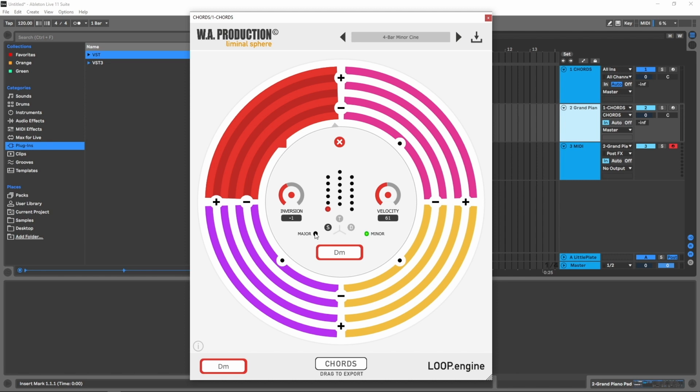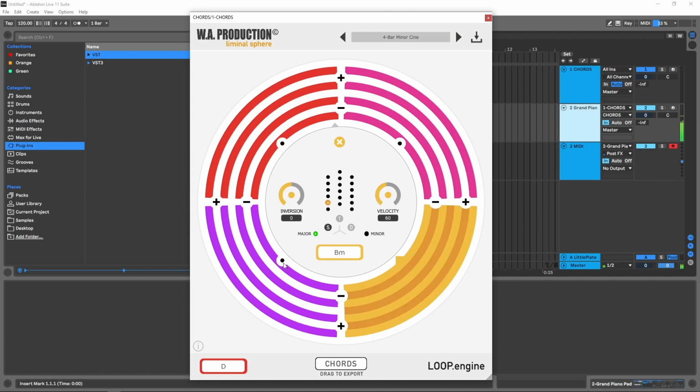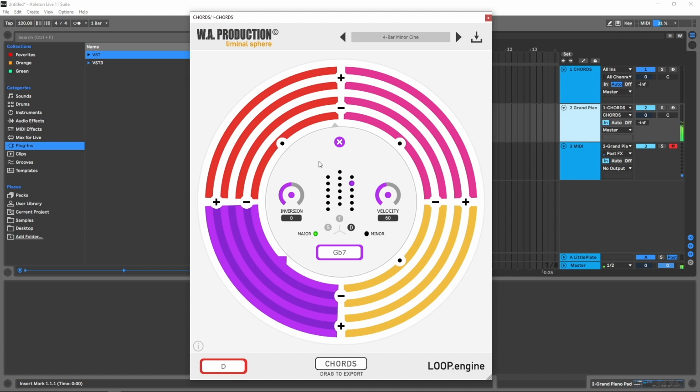If we want to switch from minor to major, it's at the click of one button. Again, that's on a per chord basis. And it really is that easy.